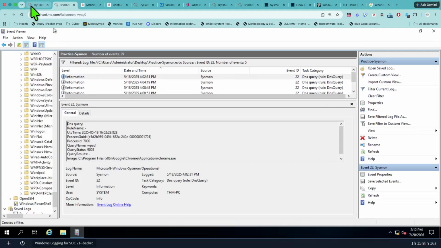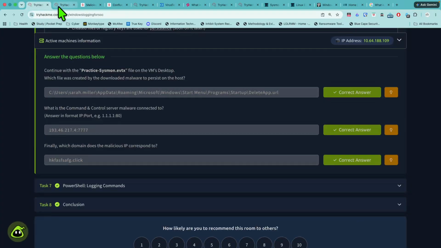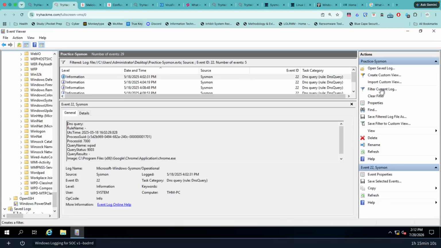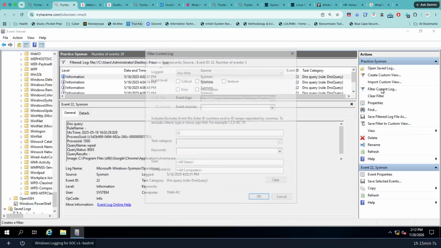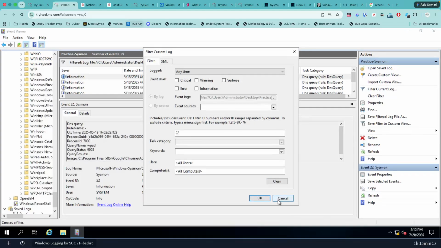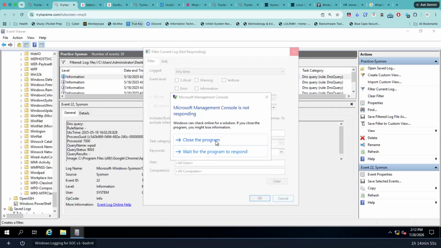And we're going to try to find which domain the malicious IP corresponds to. So we're going to look for filter. Actually, let me try to find. Just click cancel, and then I'm going to do find. Oh, not again. Why?